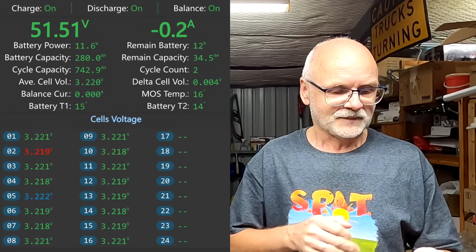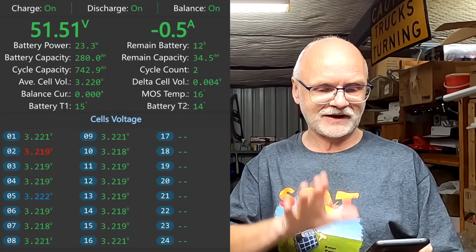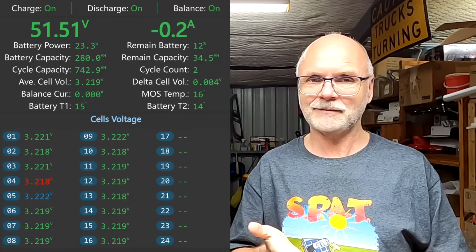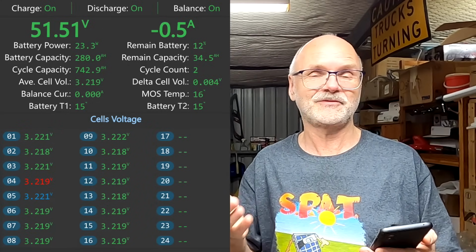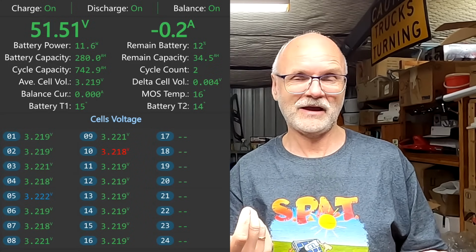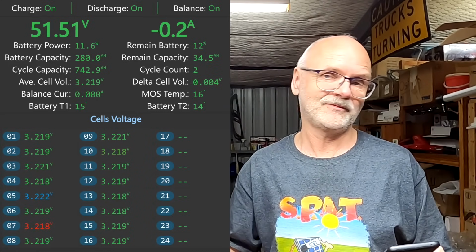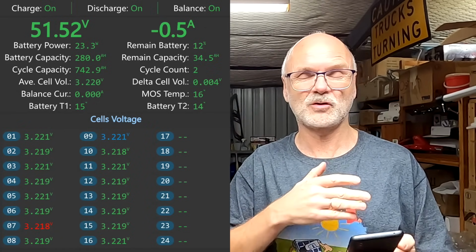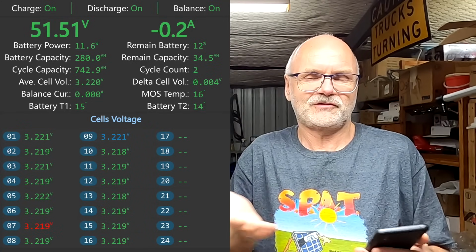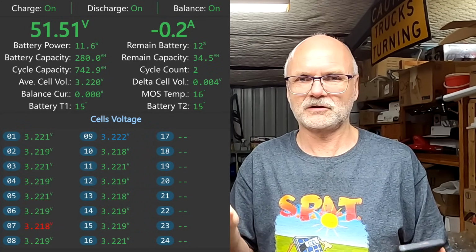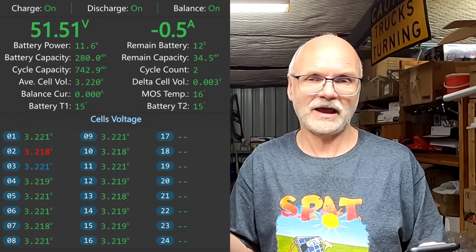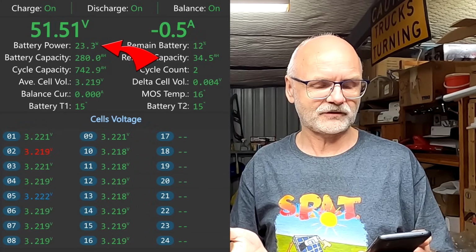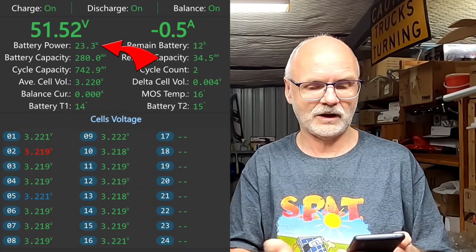So, okay, let's have a quick look here at the status page, at the dashboard, how I call it. So at the top here, we've got the voltage and the amps going in or out. So negative amps are the current is coming out of the battery into your load, and positive amps are we are charging the battery. Unlike the Heltec BMS, where it is the other way around, which always confuses me. And obviously the voltage is your overall pack voltage if you have 12 volt, 24, 36 or 48 volt. Battery power in watts. So we are currently delivering 11.6 watts or 23.3 depending where it just jumps.